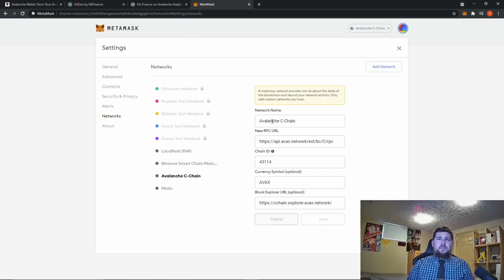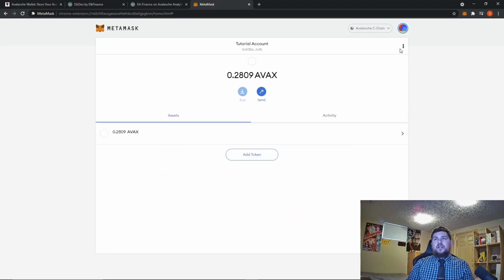Now, network name, put whatever you'd like. Copy paste the URL here for the RPC, make sure that's correct. Chain ID should be 43114, currency symbol is AVAX, and for the block explorer, you can paste this in to identify that. So once that's all done, you can hit save and then close out.